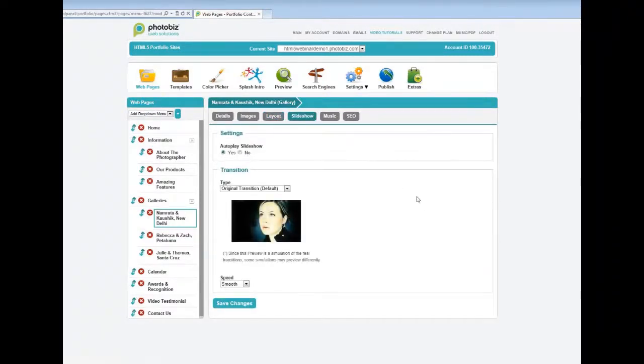Next, we have the slideshow settings for your gallery page. With this, as we talked about earlier, you do have the autoplay slideshow option. So you can either choose yes to autoplay it, or if you didn't want to autoplay, you could choose no. And then when they went to the gallery, it would just show a single image, and they could navigate through the images that you have there.